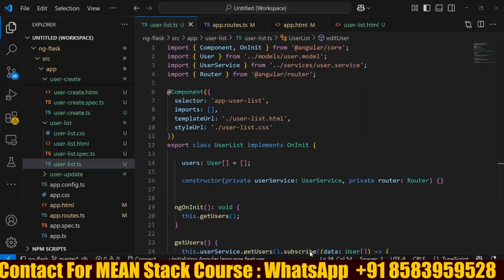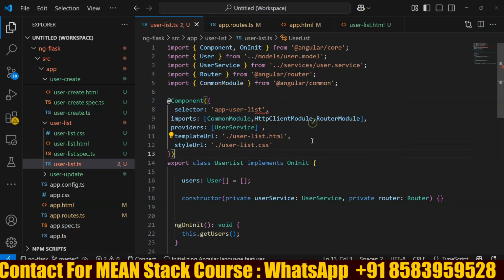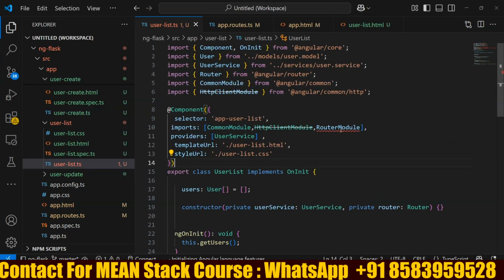It's showing blank. So why is it showing blank? Because we have to call two things. First we need to import, and this provider means user service, the service we will also have to call here, and these are dependencies which need to be called. The router module, actually we need to call the router here, no? That's why. So now let's see what happens.